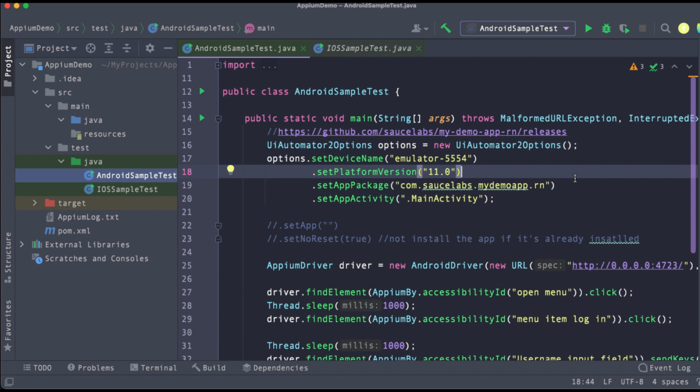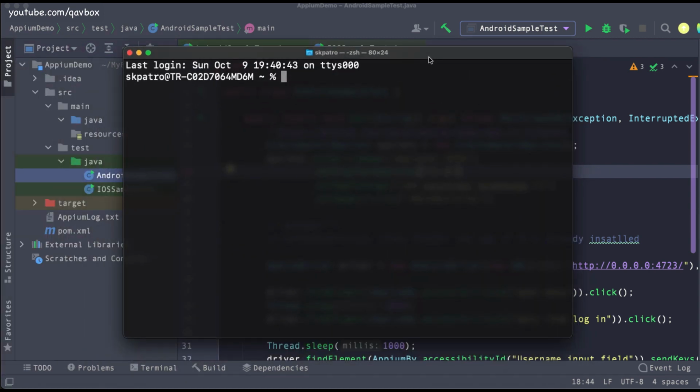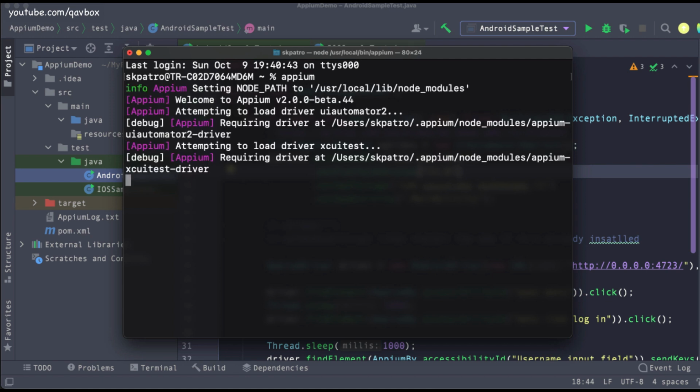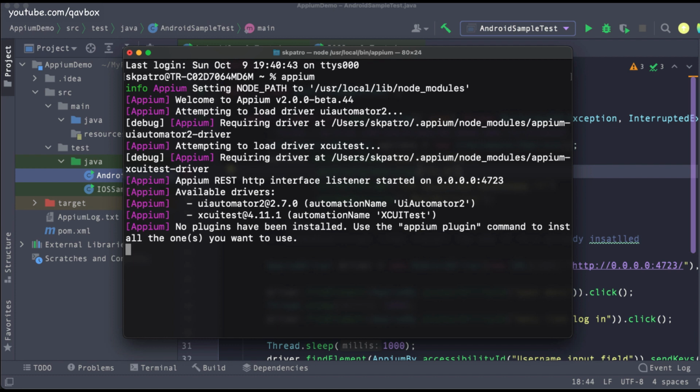It means that before executing your Android or iOS test cases, we used to go to the terminal and say appium. Now what this does is run the Appium server. But not every time can we just run this manually, right?